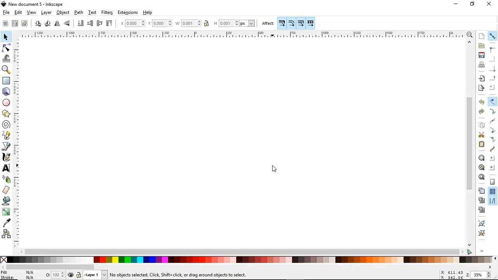So as I have said, we're gonna use Inkscape for this. Inkscape is a free vector art program. It's like Adobe Illustrator, but it's free and open source, and it's really awesome. You can do everything that you can do with Illustrator or CorelDRAW or any other vector based program.